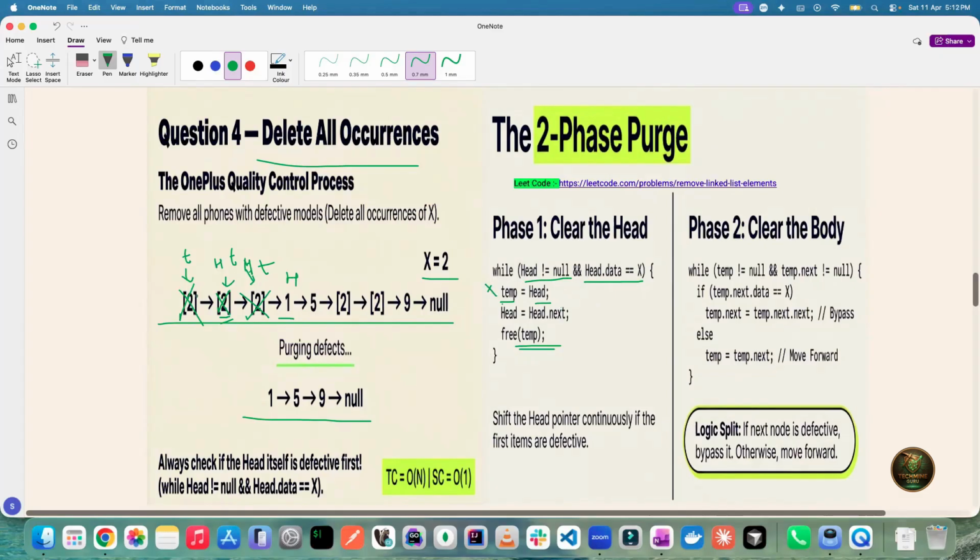But the observation here is, while coming out of the while loop, it has cleared all the heads of the linked list which have the defective pieces. Now our control will come to here. Here we will do temp is equal to head again. Now for moving into the body, for that we initialize node temp is equal to head, right?